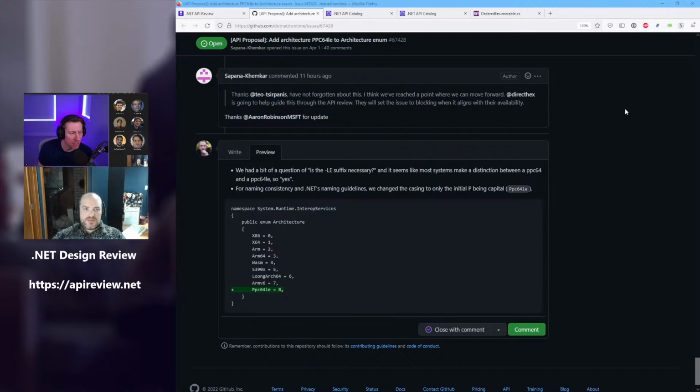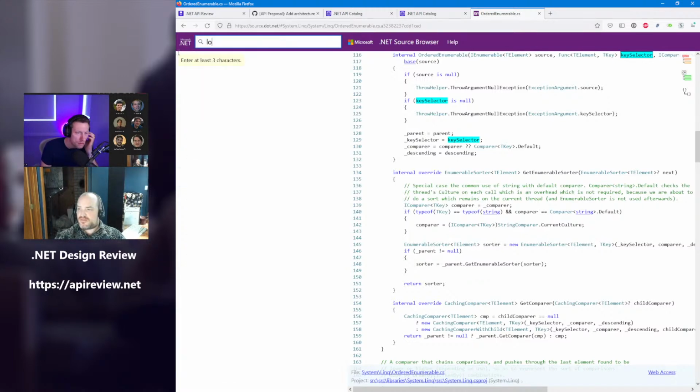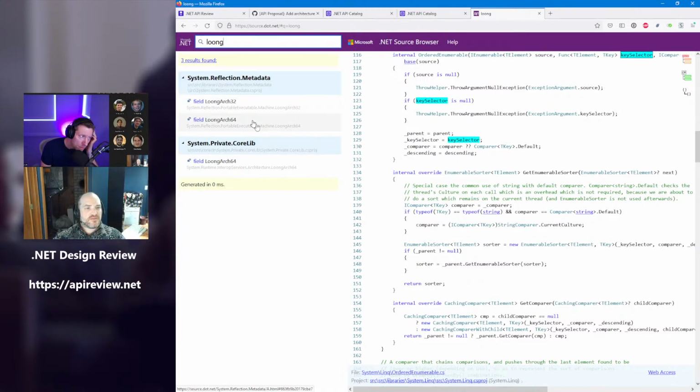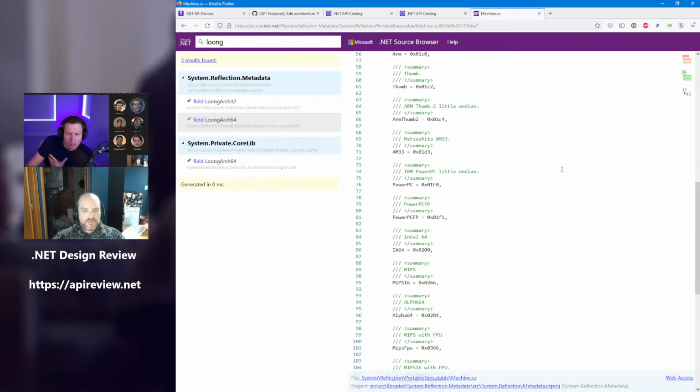So which type of reflection metadata is that? It already has it. Oh yeah, it does. It's got PowerPC and PowerPC FP, matching 0x01F0 and 01F1. It's interesting that this one's called PowerPC, and that's the little enum. And the one that we're adding has LE on it.